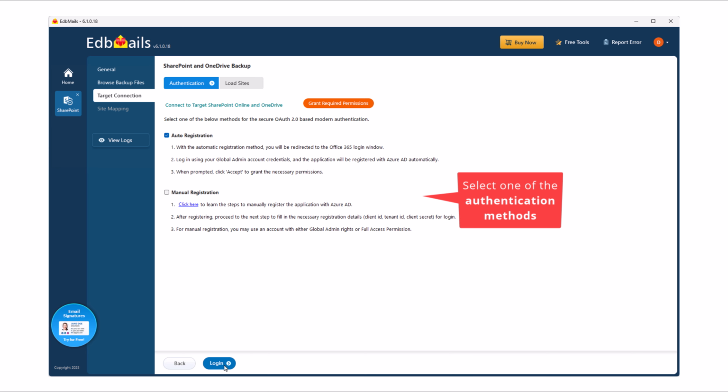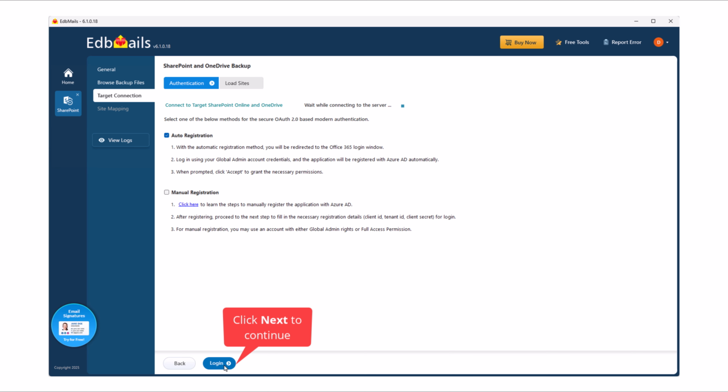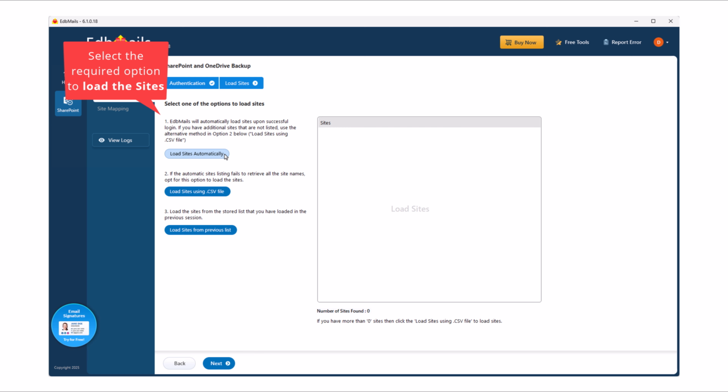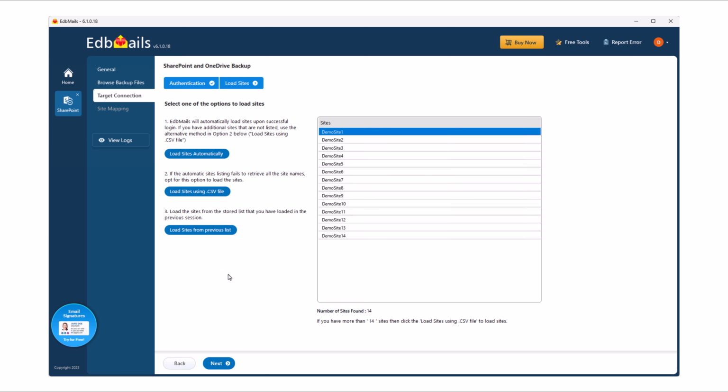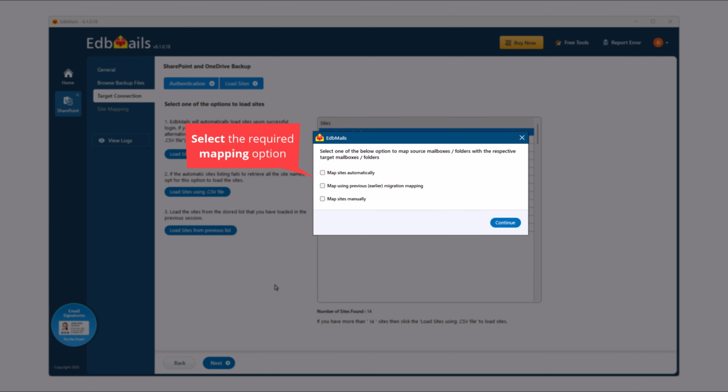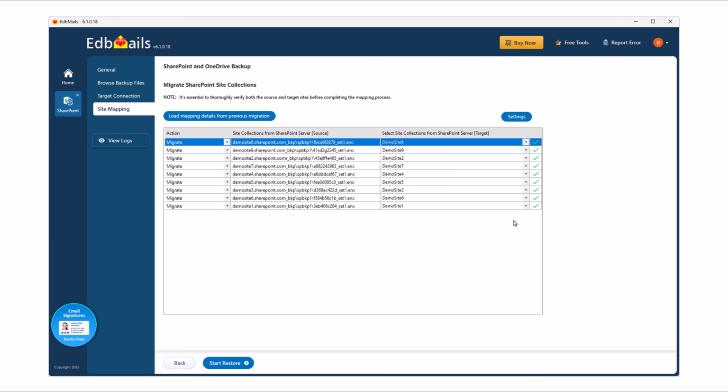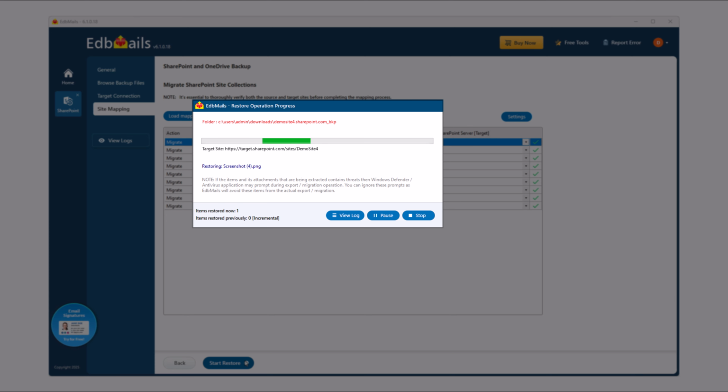Select one of the authentication methods. Click Next to continue. Select the required option to load the site. Click Next to continue. Select the required mapping option. Click Continue. Click Start Restore.